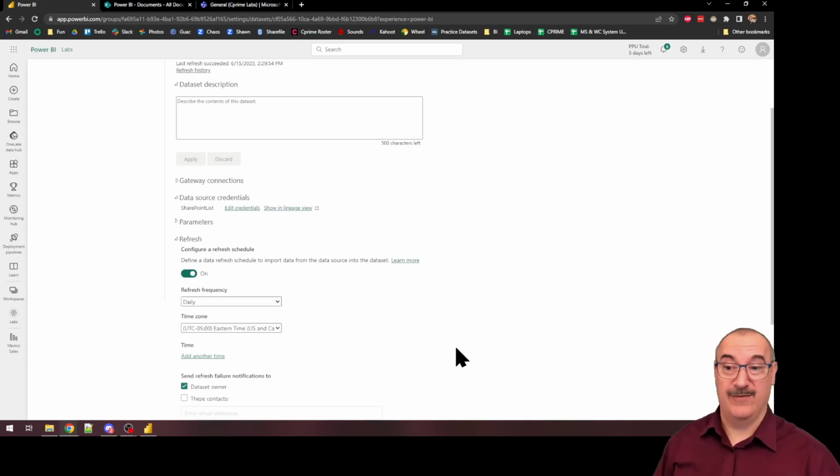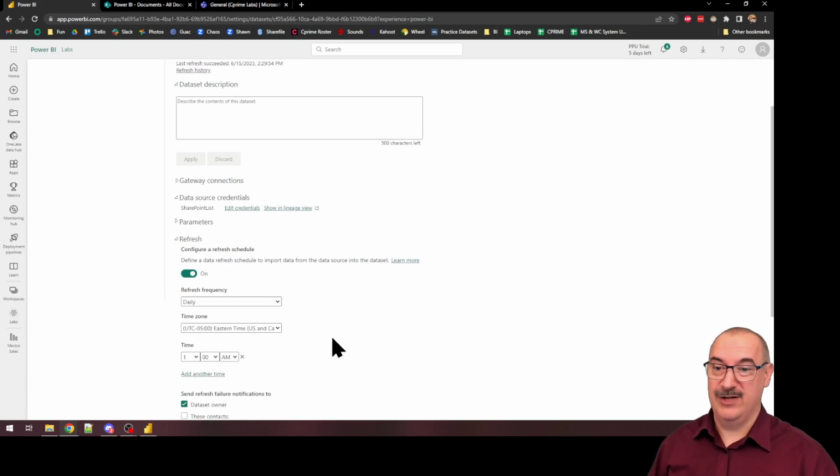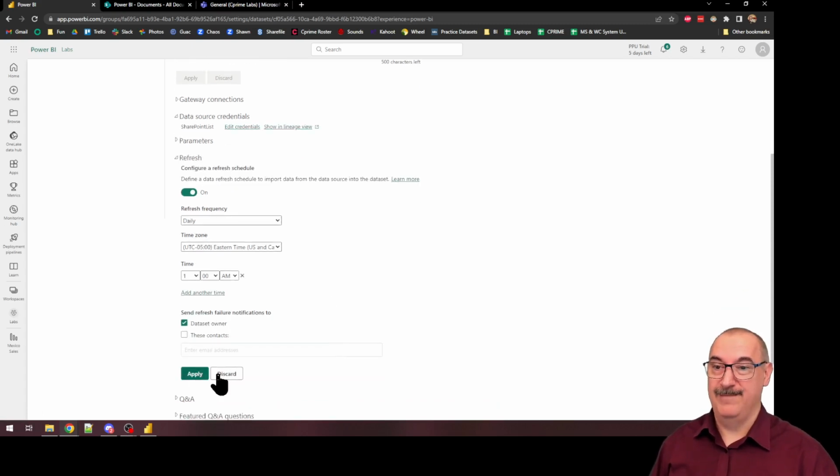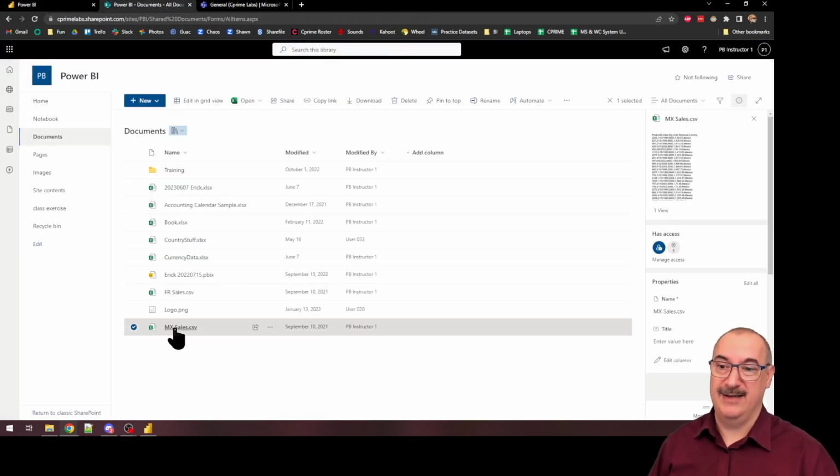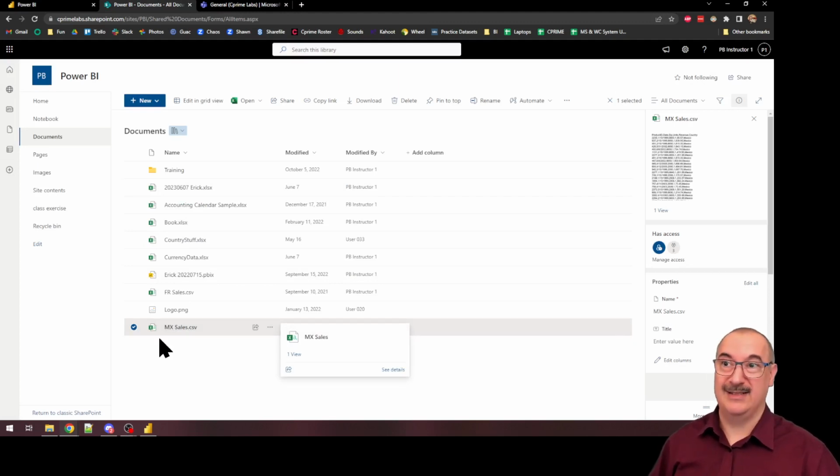I'm going to now tell it to refresh this every day at a specific time of day, and there you go. It is now going to automatically refresh my data every morning at 1 a.m. If someone wants to go into the SharePoint site and update the sales data, no one will see that update until after 1 o'clock the next day.